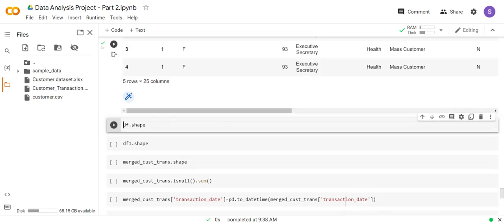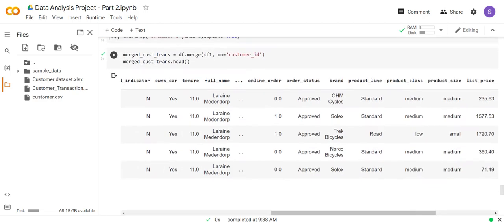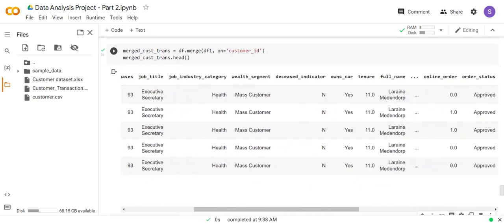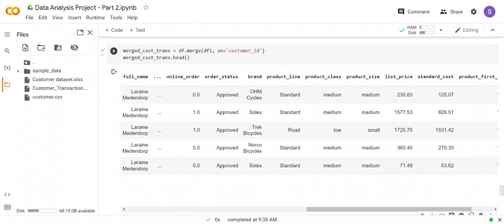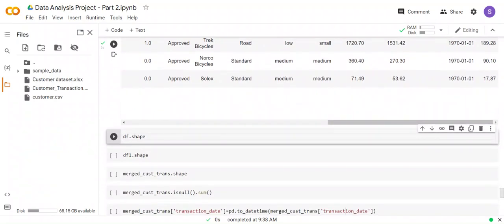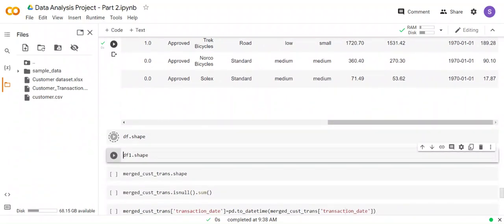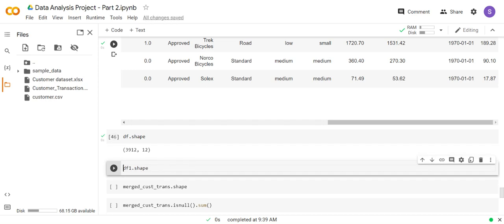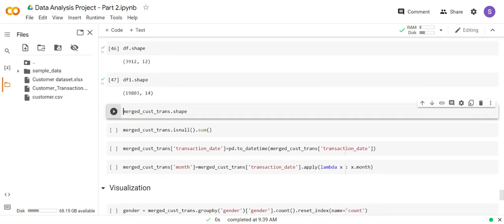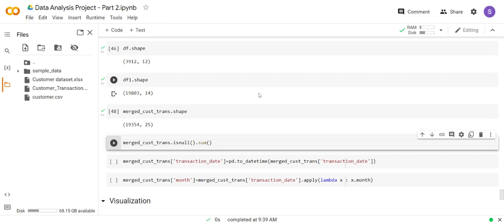If you run the first 5 rows, you can see that it's on the customer id, gender, and then all the transaction details are there. So both files have merged. Now if you check the first data frame shape, it was 3912 rows with 12 columns. The second data frame has more rows and more columns, and when merged, you can see it's now 25 columns and 19,354 rows.